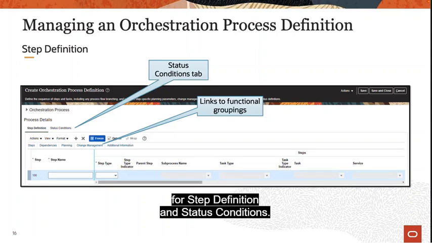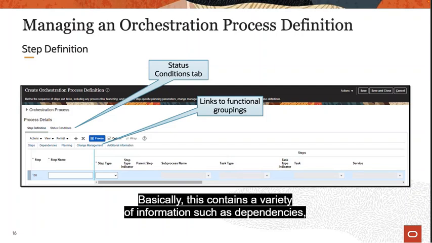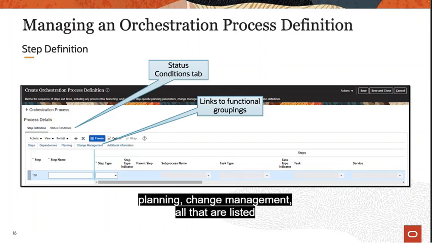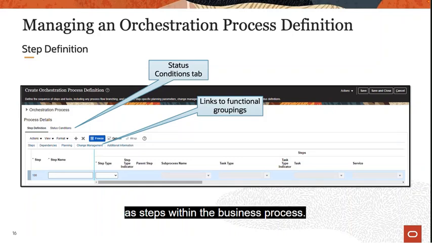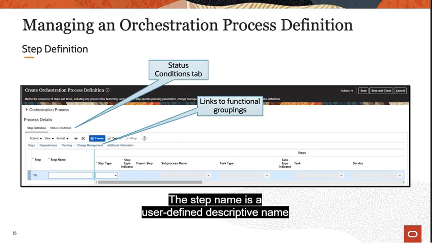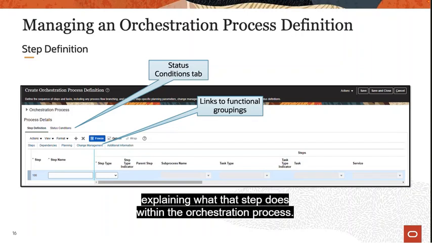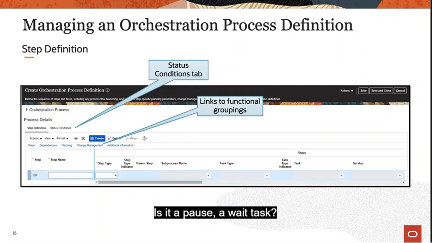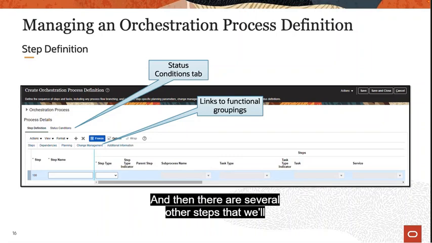Basically, this contains a variety of information such as dependencies, planning, change management, all that are listed as steps within the business process. The step sequence will tell the system in which order to execute the steps. The step name is a user-defined descriptive name explaining what that step does within the orchestration process. And then the step type will further determine what type of step this is. Is it a service? Is it a pause, a wait task? What is the step actually doing? And then there are several other steps that we'll talk about as part of the process.